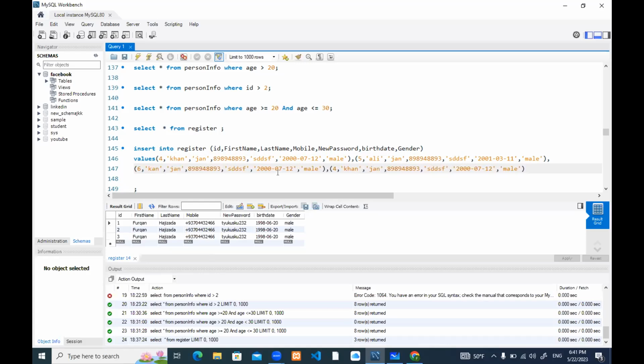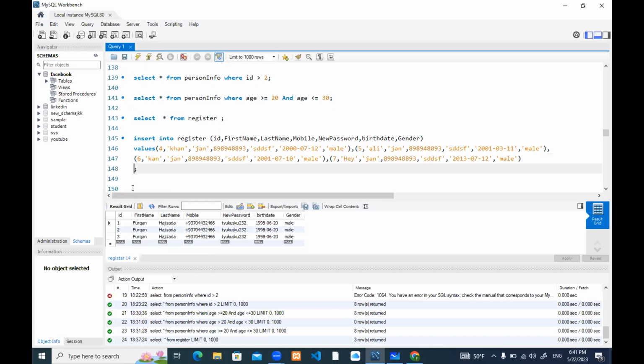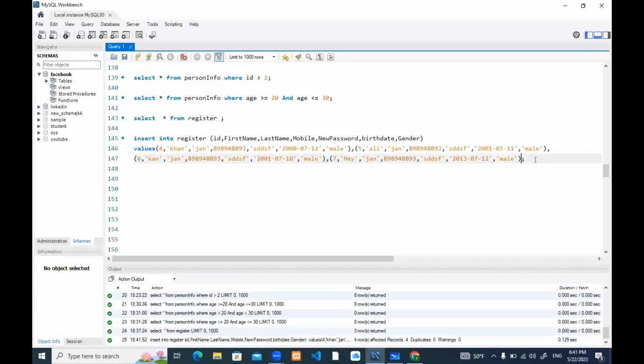Done. Change the birthday to 2001. Make it 10. Just change to 7. Make it 8. Just change this to 2013. It is now good. Now let me execute this. Let's execute this. Okay, now it is successfully executed.